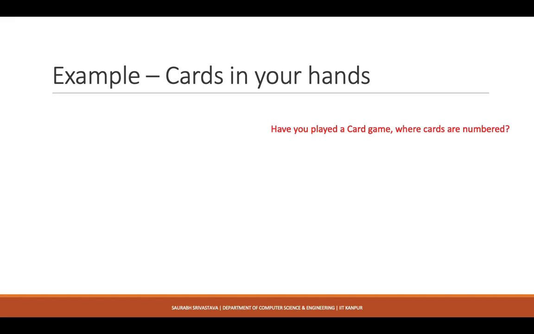So let's just start with a non computer science example. I'm not sure how many of you have played these card games, but in these card games, usually these cards are numbered, right? So in a typical card game, you have these twos, threes, fours, and then they go up to 10, and then you have a J and a Q and a K, and then an A, right? So there's some order in which these cards are there.